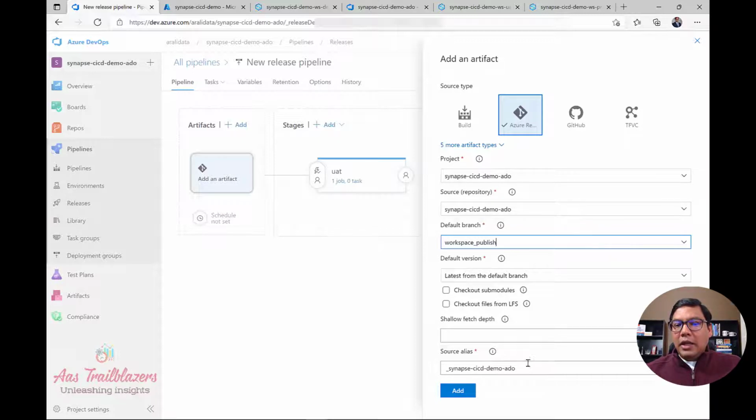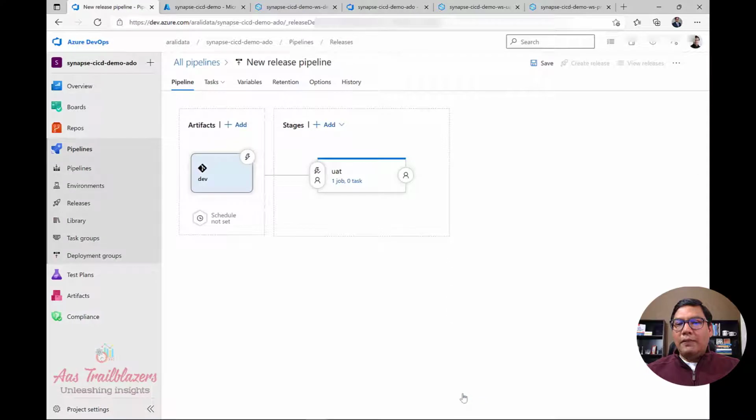And then I have to specify a name to be used as an alias to define it as a source, right? So in this case, I can say dev. So this is my dev environment workspace_publish from where these artifacts are going to be coming and will be deployed into the UAT environment. So when I click on add, once the source for the artifact is defined, the next step is to go ahead and add a task for doing the actual deployment to the UAT environment.